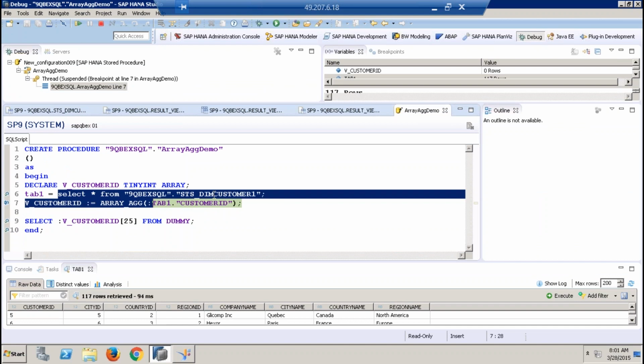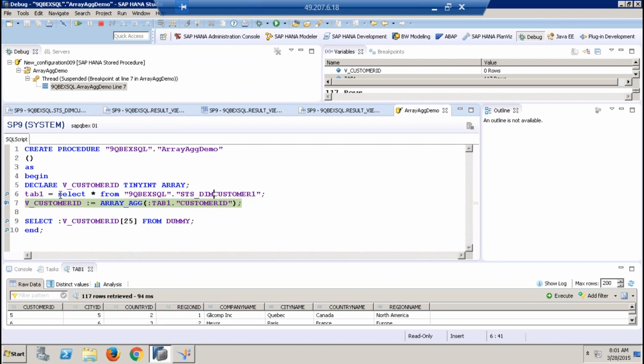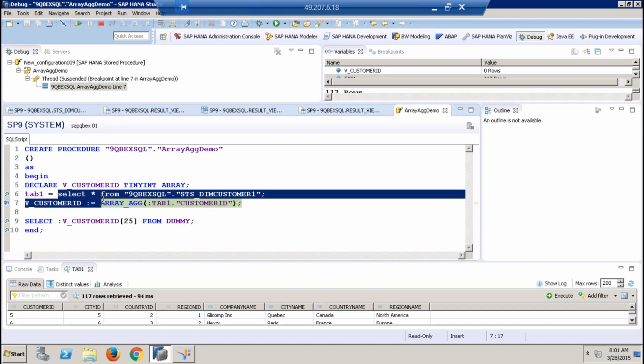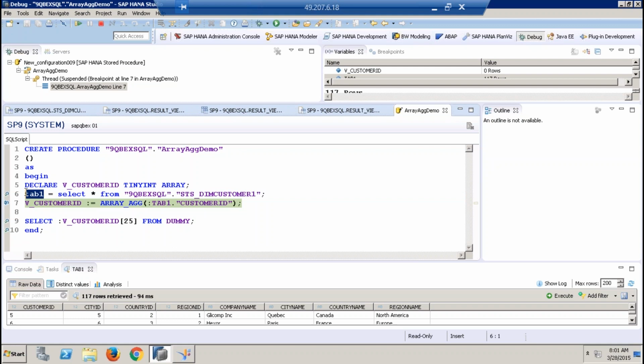See, the right operand here is a select, which is giving a result set. Result set means it will have multiple rows and columns. So whenever it is a result set, the left operand has to be a table. By default, it explicitly declares it as a table type.